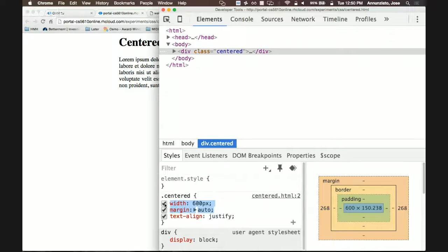I can remove the width. I can highlight or apply it, but to achieve the centering, let me make this a little smaller.